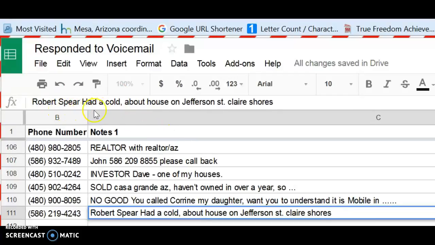And also this other guy here, here's another example. Or if they say, no, this house is already sold, we want to put that right in front, just like that. Or if it's not for sale, you want to put that in front, not for sale.